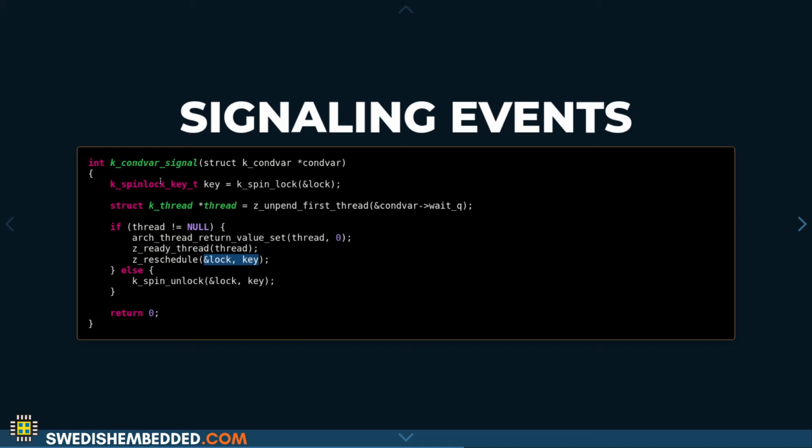So this is a very lightweight operation, especially if there's no thread waiting. We just unlock the spin lock and we return. And you can see here that there is no internal counter like with a semaphore. If there are no threads waiting, then nothing is done. Basically, this function does nothing. And if new threads arrive and wait for this conditional variable, then they will continue waiting until another signal arrives or until they wake up because they have timed out.